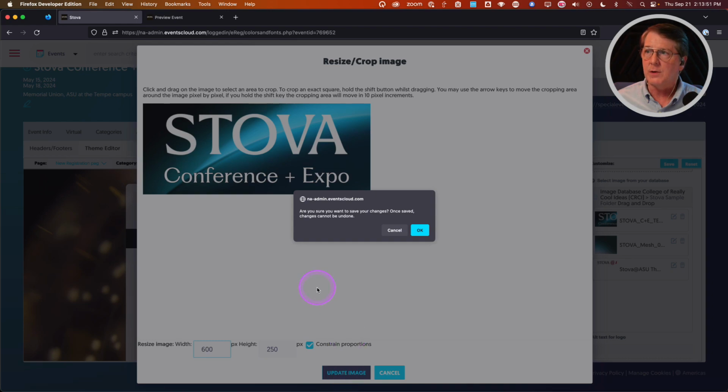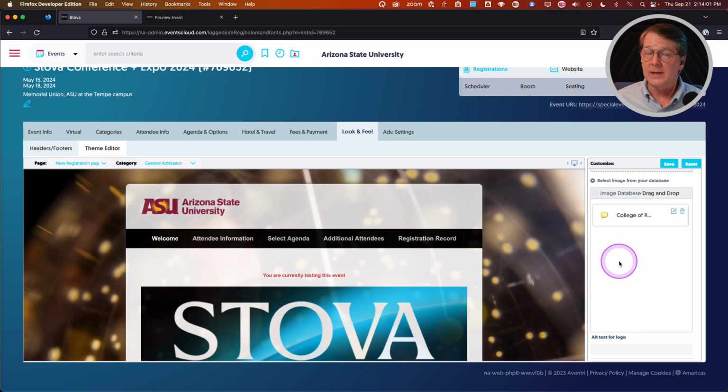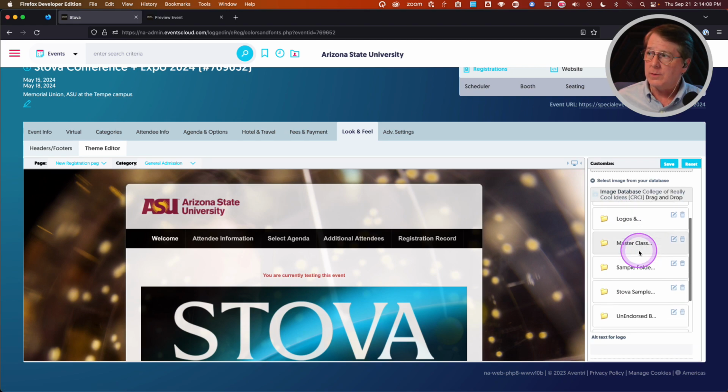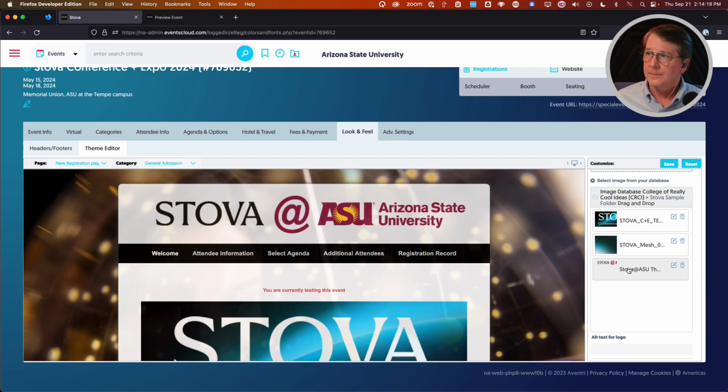Now once I've done that, it's going to give me a warning that once I do this, the old image is gone and you have this new image. Okay. Now after I've done that, it's kicked me back out to the top level of this. I can go back inside. All right, so I want that logo image. I think that was in my Stova samples. And it's this one. And so that's how you upload your images and change the logo in the theme editor.